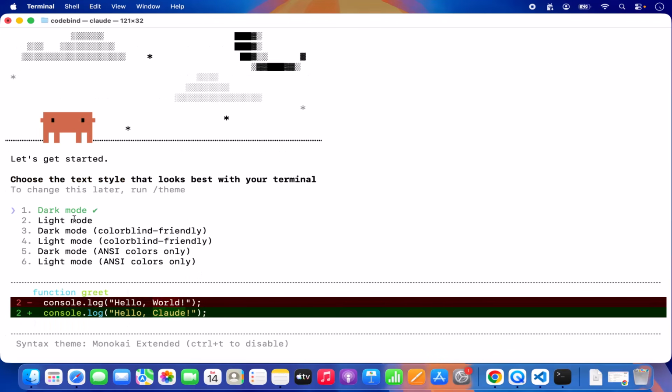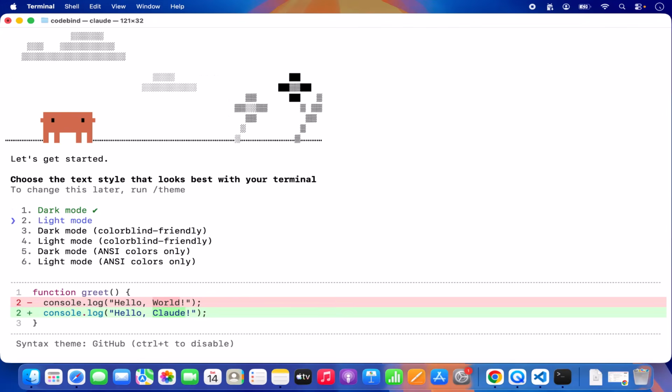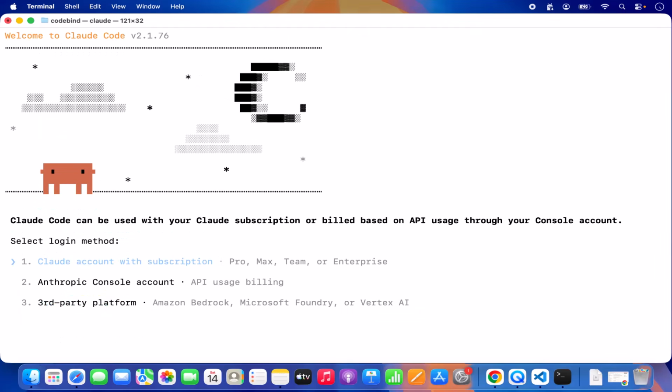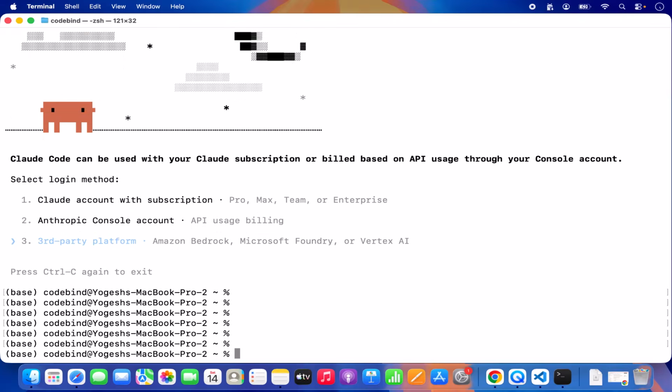So here you can choose the mode, let's say light mode or dark mode. And then once I select the mode, I can also select the subscription. For now, I don't want to use any subscription because I want to use the Ollama models with Claude Code. So at this point, I'm going to just press Ctrl+C to come out of this Claude Code command line interface. And what I'm going to do is install Ollama and then use Ollama with Claude Code.